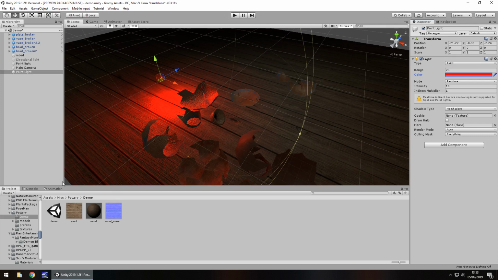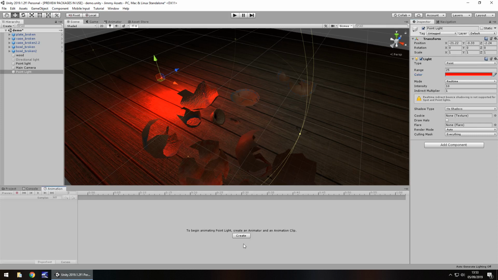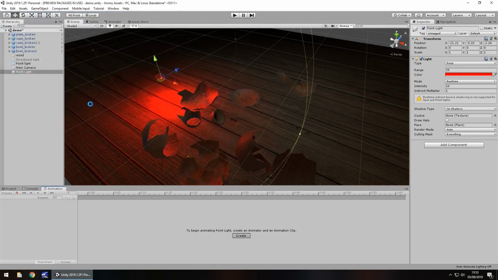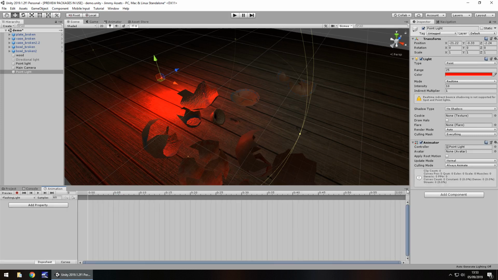All we need to do is go to animation and click on create. When it's prompted, just name it flashing light or whatever you want to call it. As a side note, if you don't have that animation tab, you'll be able to get it just by clicking the little drop-down menu there, clicking add tab, and then clicking on animation right there.